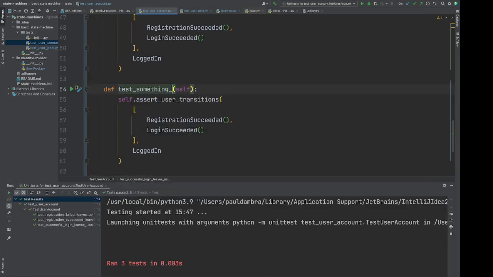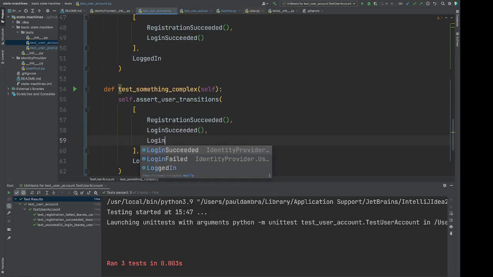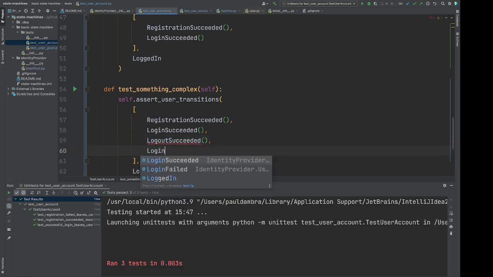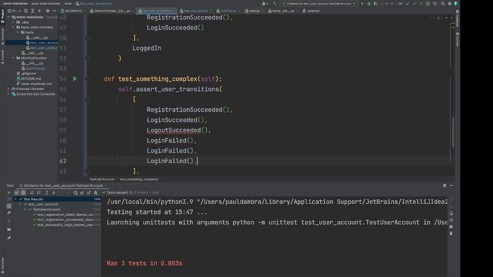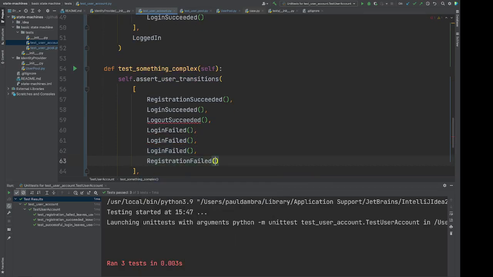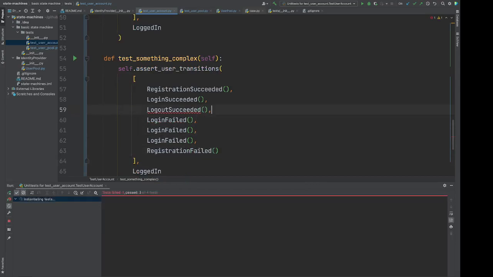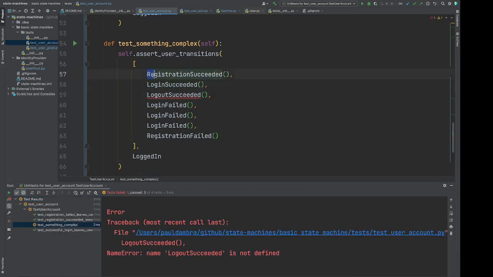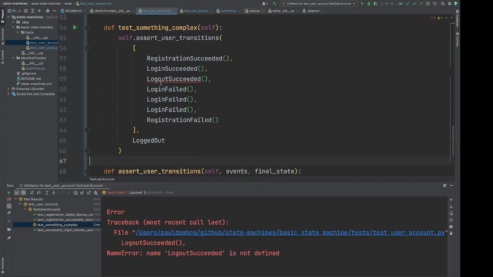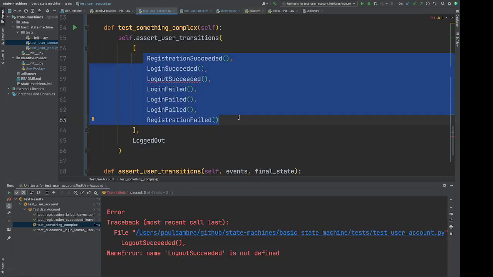So test something complex. We could say registration succeeds, then login succeeds, and then logout succeeded, and then login failed, maybe 3 times, and then a registration failed event. And so maybe we have a bug report, and this is what happened to the user, and the system behaved unexpectedly, and they should be logged out, but actually they weren't. They became anonymous and everything was broken. So it lets you capture the story for the state machine.